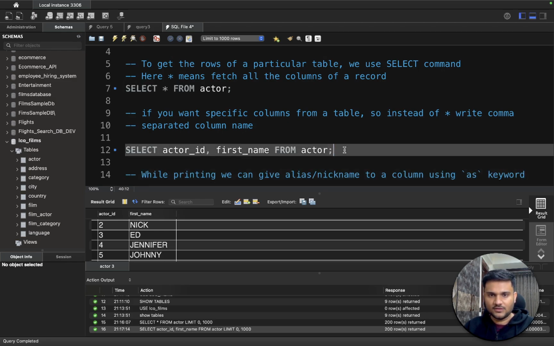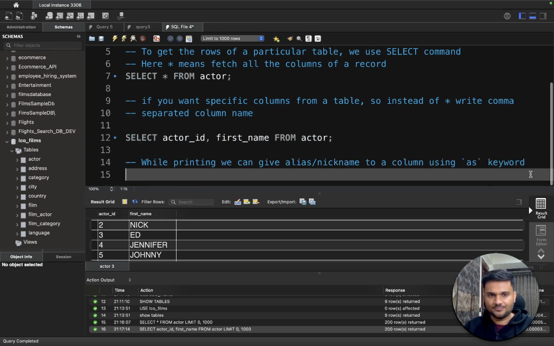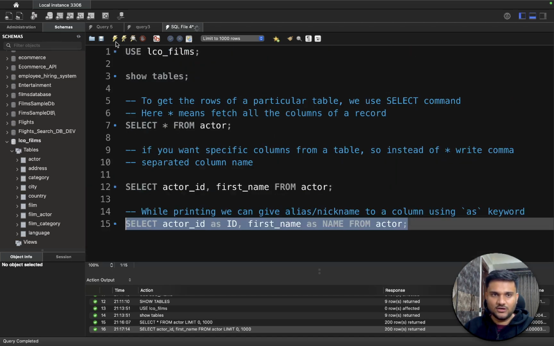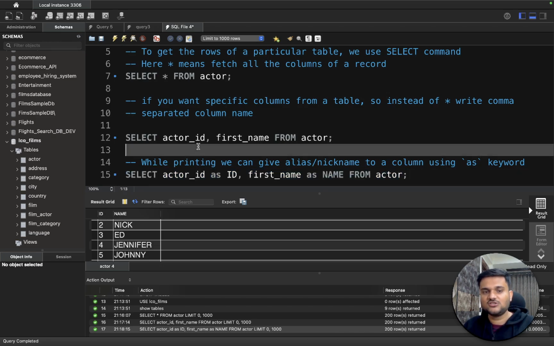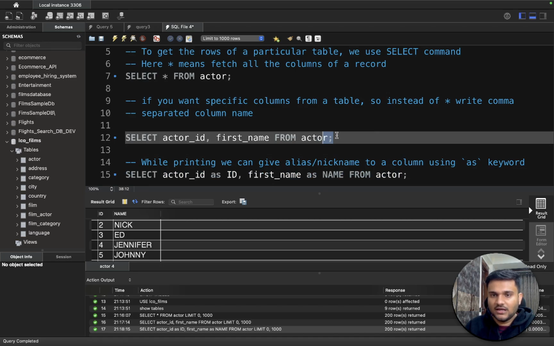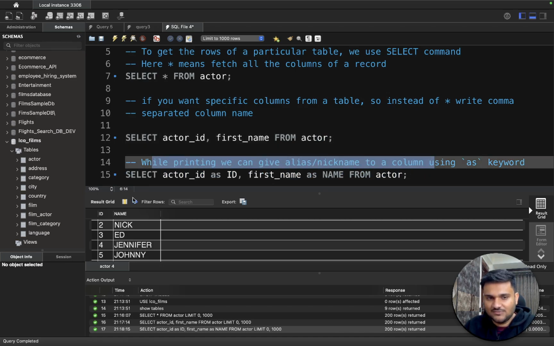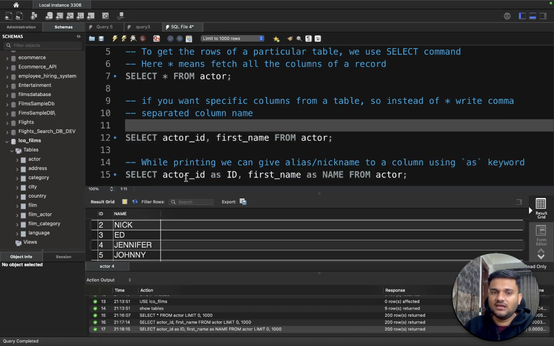How do you do it? So I'll copy the command from here, paste it here, and you can say select actor ID as ID and first name as name, right? And then if you execute it, can you see instead of actor ID, now it is saying ID, and instead of first name, it is saying name. It has not actually changed anything in the table. This is just temporary. While printing, we have temporarily given them a nickname.